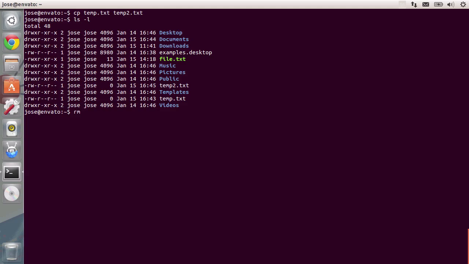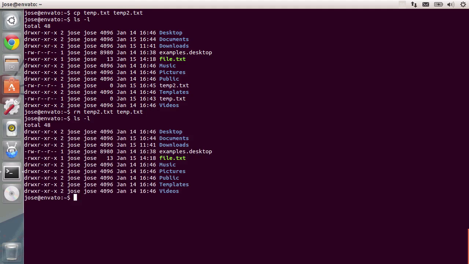I'm going to delete these two files, temp2.txt and temp.txt. If you pass in more than one argument to remove, it will remove those two files, or every argument that you pass in. Pressing enter and looking at the status of the files and folders, you don't see those two files.